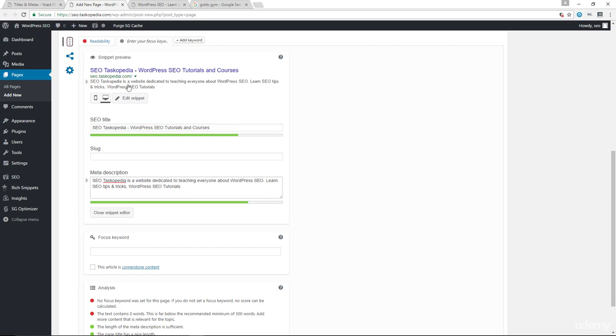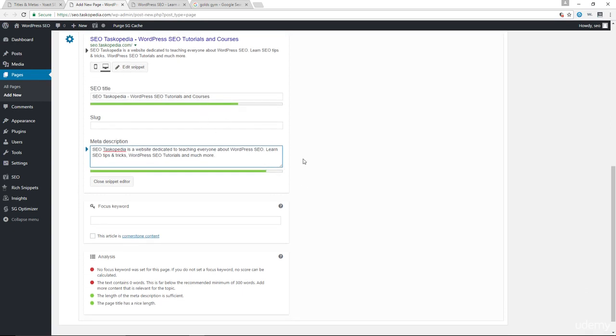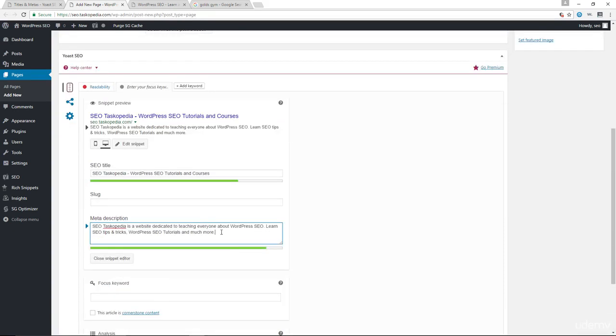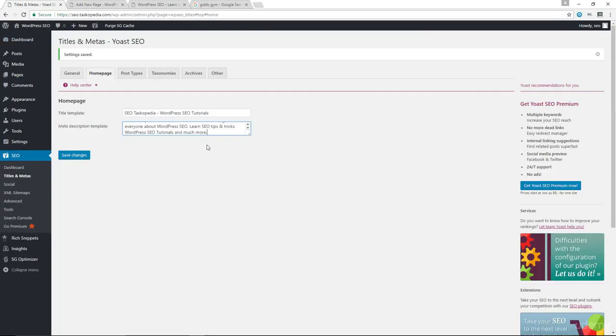And then we have the meta description: SEO Taskopedia is a website dedicated to teaching everyone about WordPress SEO. Learn SEO tips and tricks, WordPress SEO tutorials, and much more. Let me just say, and much more. Full stop. All right, so there you go. Both are green, which means we are fine. And from here right now, I can just simply copy what I have over here, go back to my metas and paste that in here.